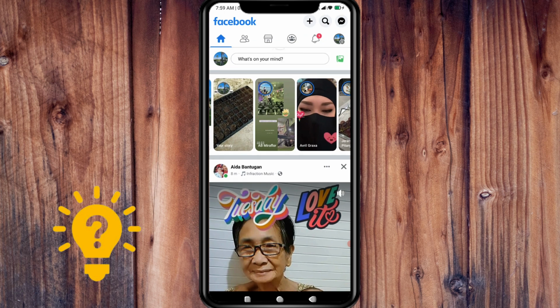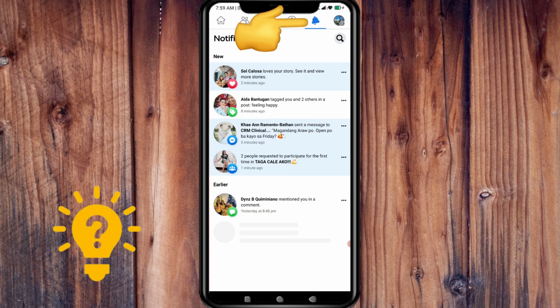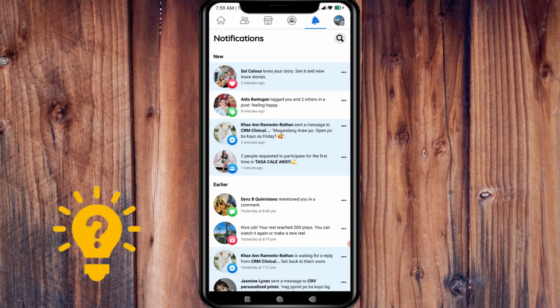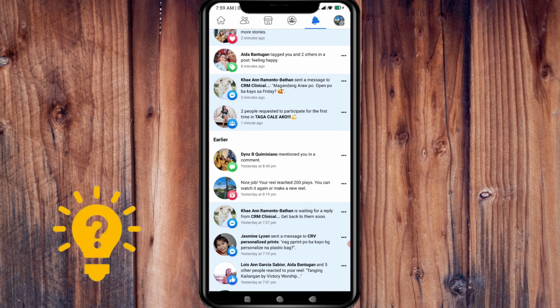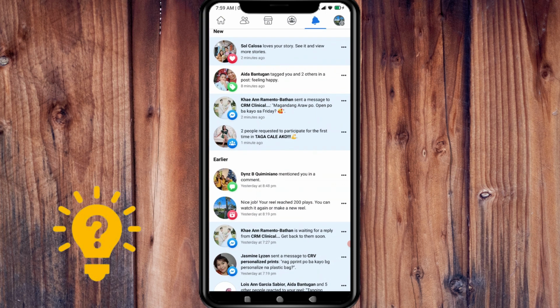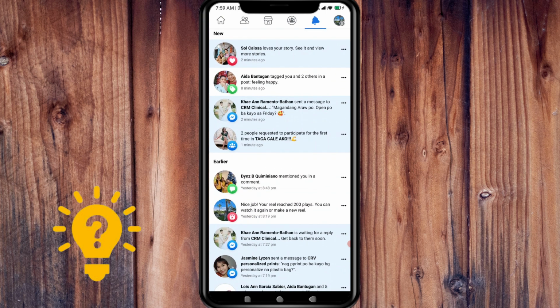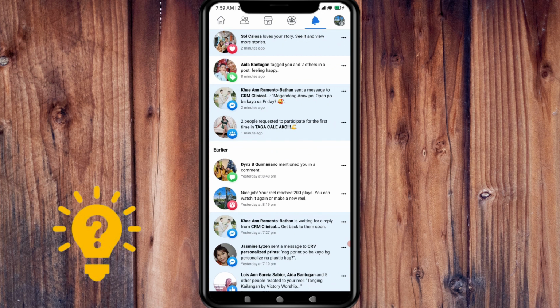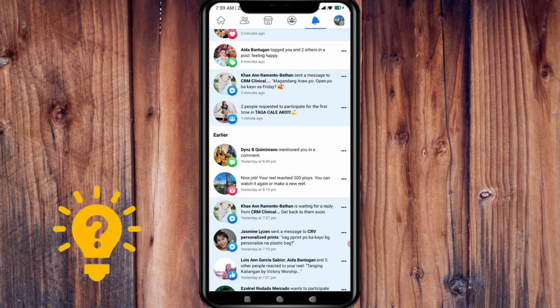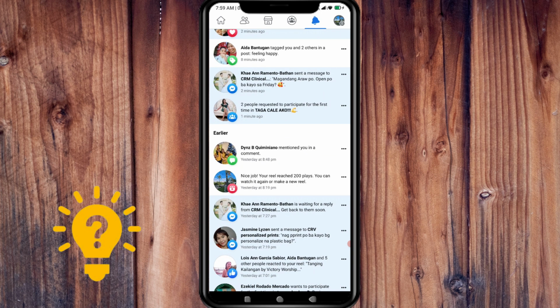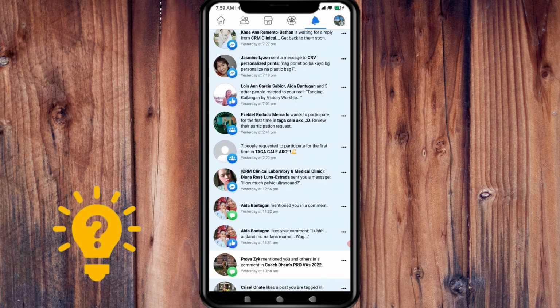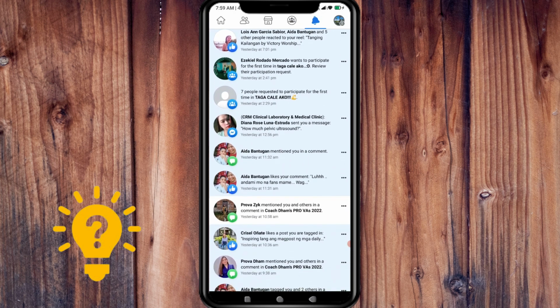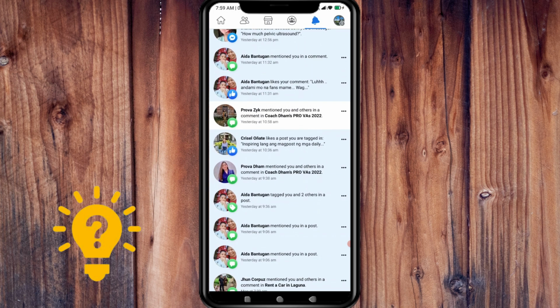And if you go to your notifications here, you can see the activity logs of your recent interactions in Facebook. However, these logs only include actions you have taken, such as liking and commenting on someone else's post. But this doesn't show who has viewed your profile.